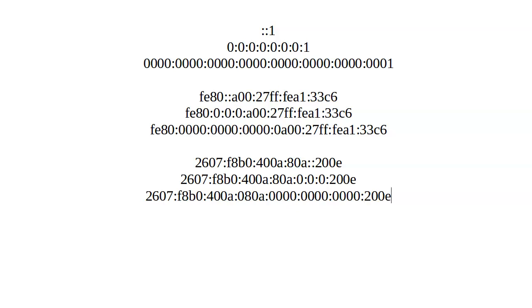So I hope this helps you understand how the address compression works. If you wanted to compress them yourselves, you can do this. Note that if there are multiple groupings of zeros, you can only compress one of them. And usually you want to pick the one that's the biggest and compress it. And the rest of them you just leave alone, because otherwise you can't figure out where to decompress. But there you go.